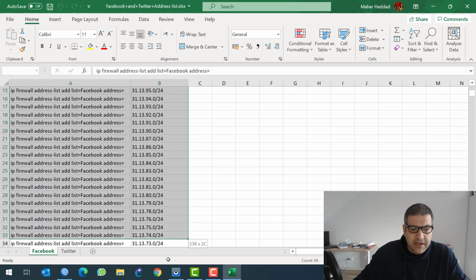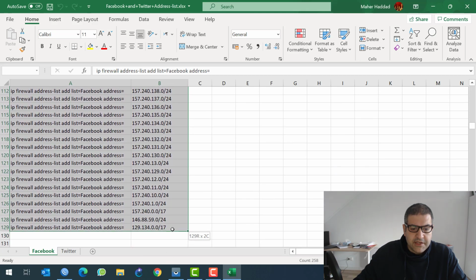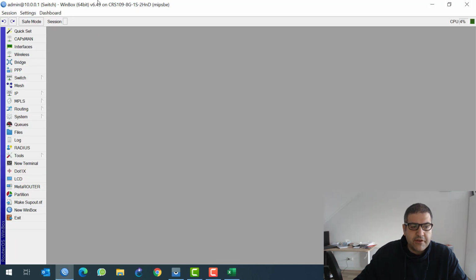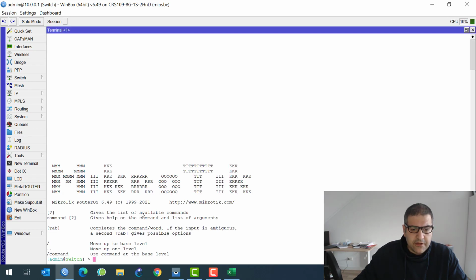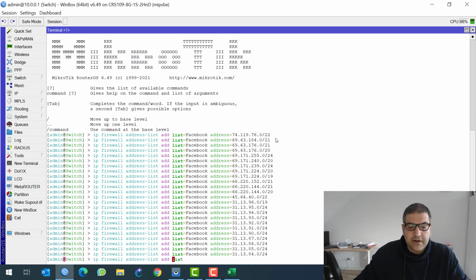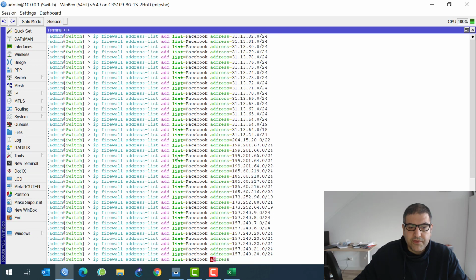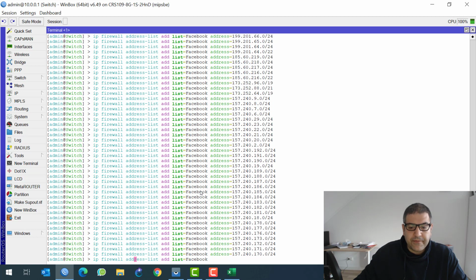I'm going to select everything you see here, go down to the last line, and copy it. This is an Excel sheet here, and you can just copy that. After that, you go to the MikroTik router where you want to apply this filter rule, open a new terminal, and paste what you have copied. You can see you are now making all those servers be inside the Facebook list.